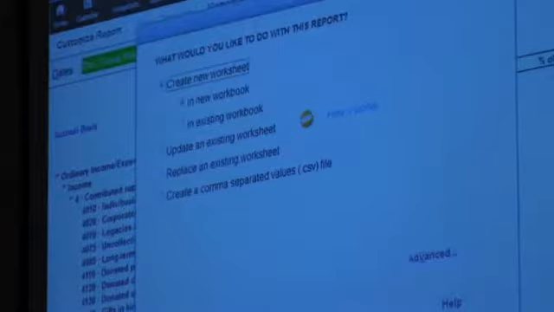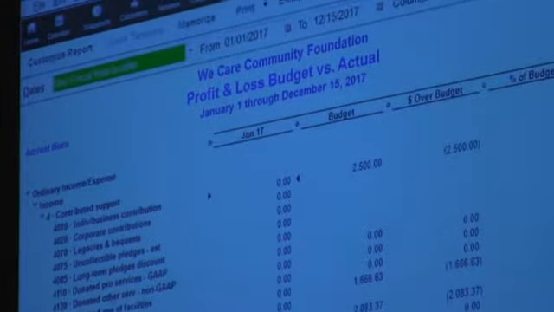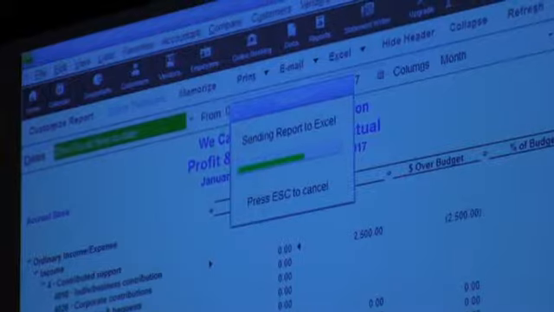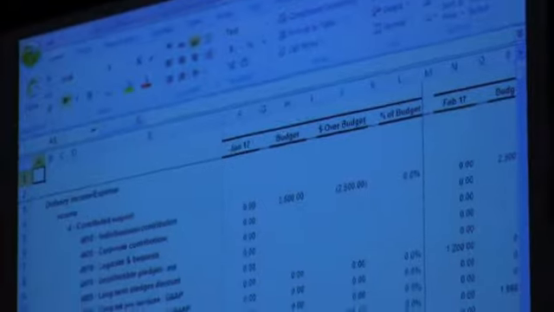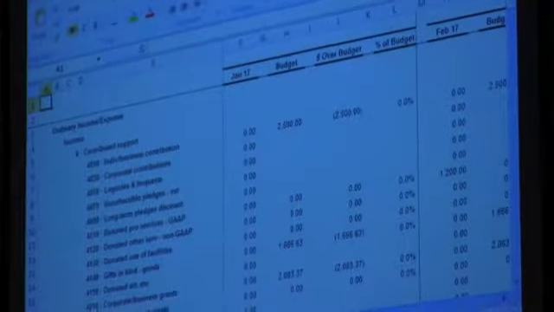Any other questions on that, on the budgeting? What I'm going to show you right now is most reports from QuickBooks can be sent to Excel. If you want to manipulate those reports to go out to your board, I'm just going to create a new worksheet here in my Excel. And there's the report that we were looking at in Excel.